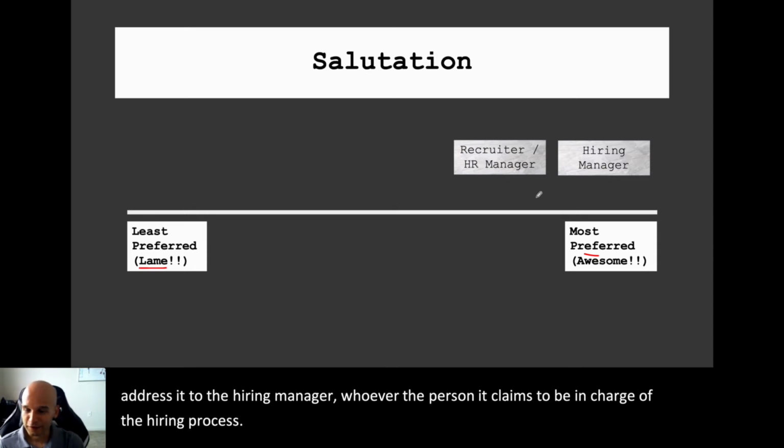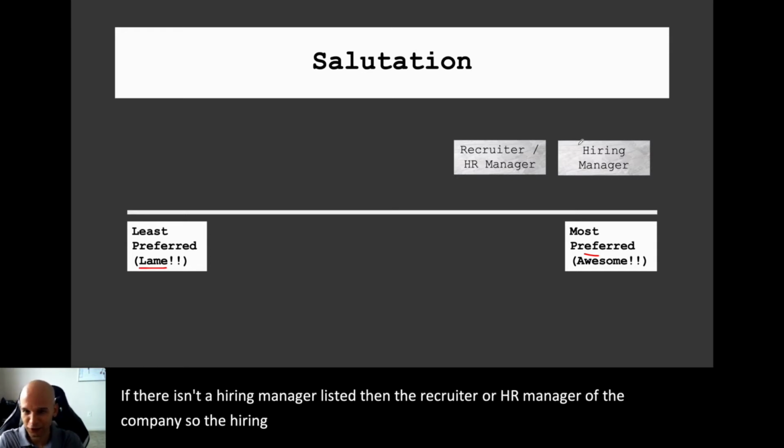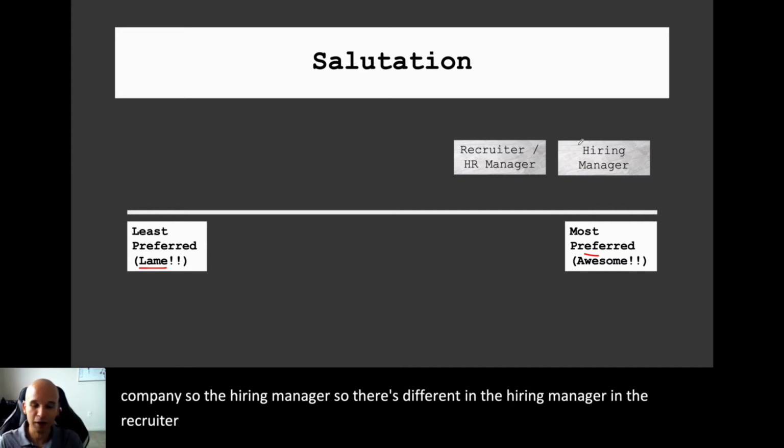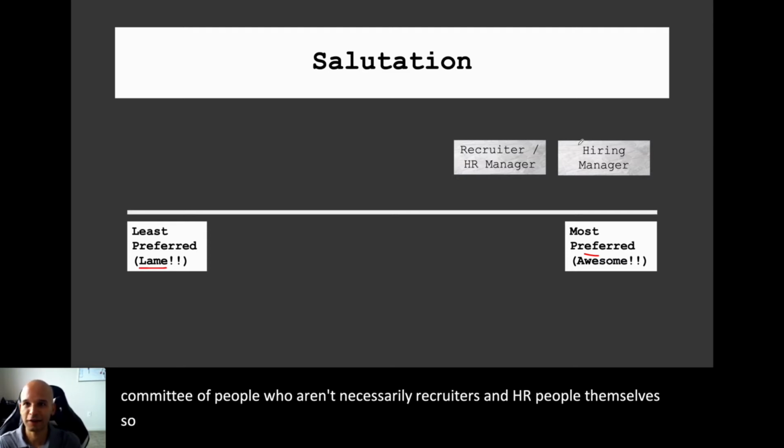If there isn't a hiring manager listed, then the recruiter or HR manager of the company. So there's a difference between the hiring manager and the recruiter or HR manager. When a company wants to hire, they might form a committee of people who aren't necessarily recruiters and HR people themselves. So for example, let's say it's an engineering company and they want to hire a new electrical engineer.